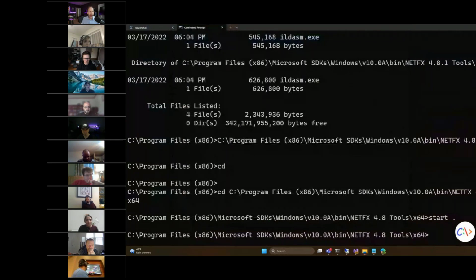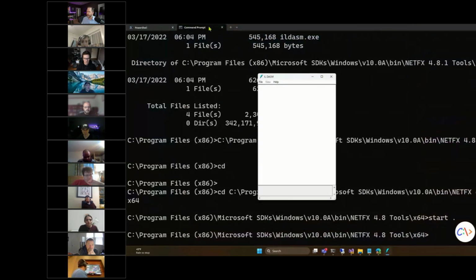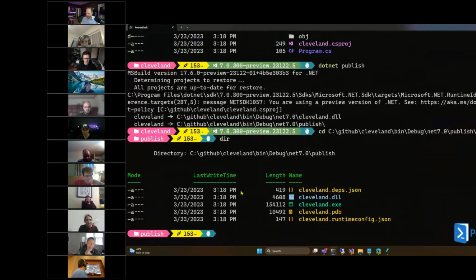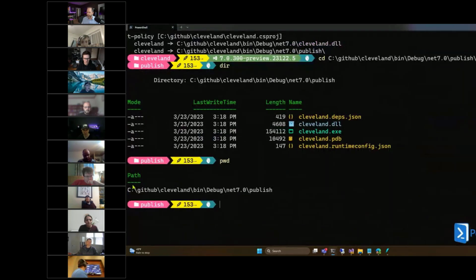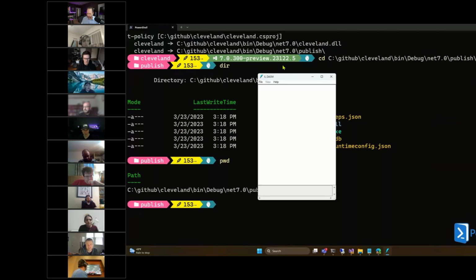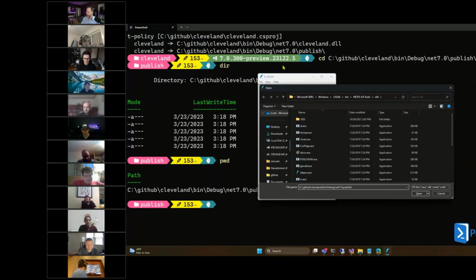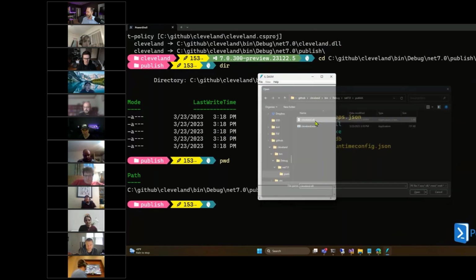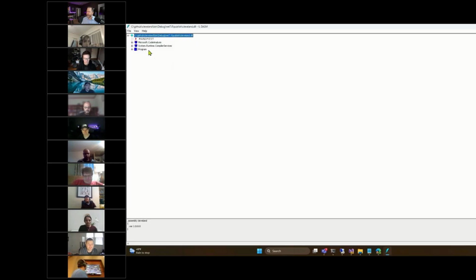We're going deep into the past, my friends. They bring it back, close this up. Now, PWD for print working directory. We are in the Cleveland publish folder. Right click to copy, switch back to ILDASM, Ctrl+O, paste, Cleveland DLL, double click, beep, beep, beep.